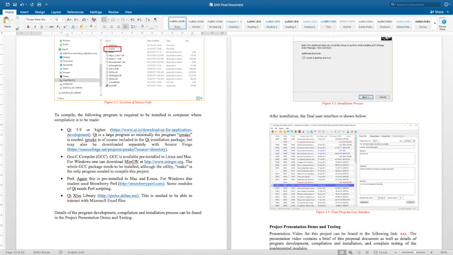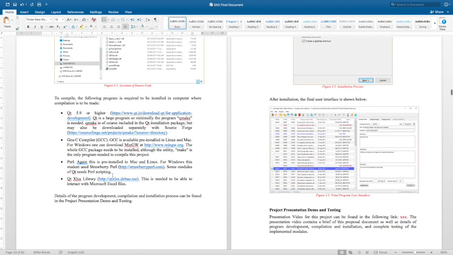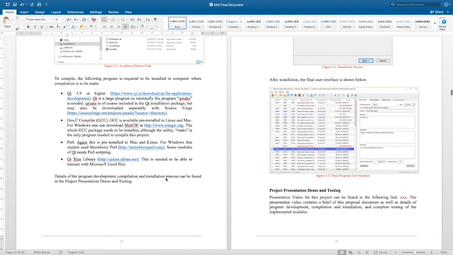or C++ compiler. So you need QMake and make, and you also need Perl because some modules of Qt need Perl scripting. Again, in Mac and Linux, Perl is already pre-installed. But in Windows, you need to have a separate installation of Perl. I use Strawberry Perl from this website, strawberryperl.com, and install that.